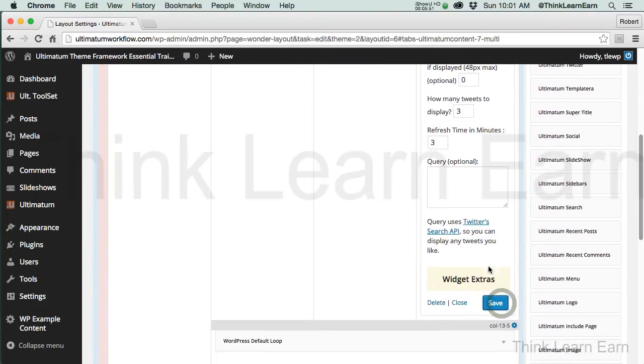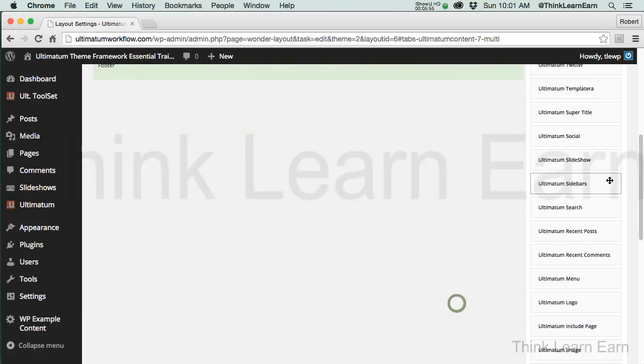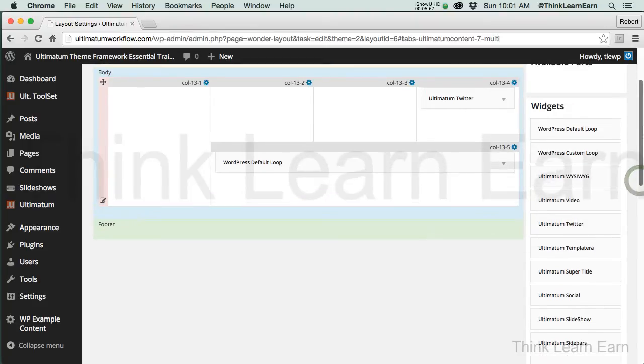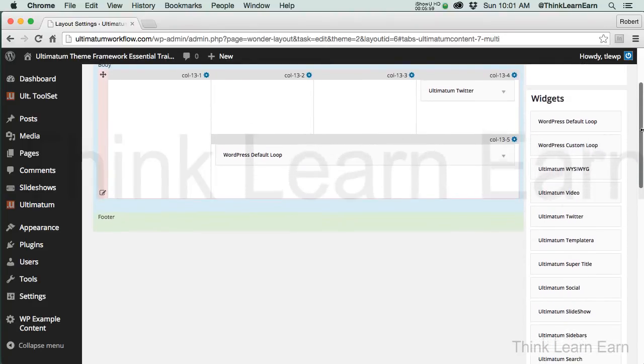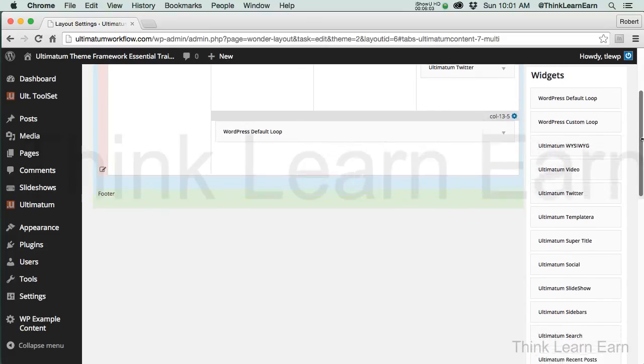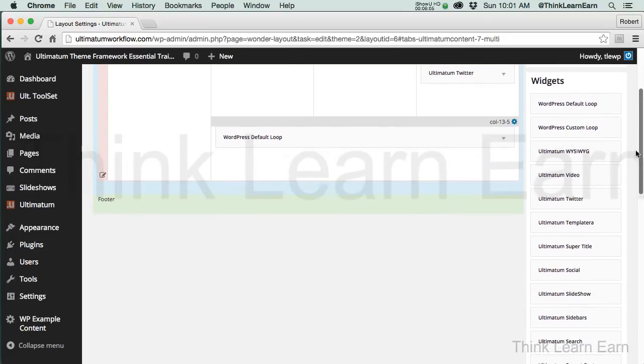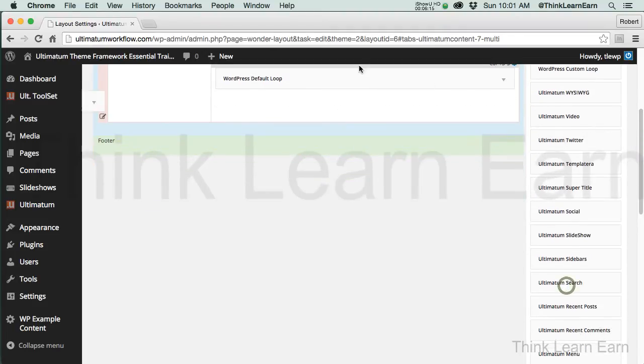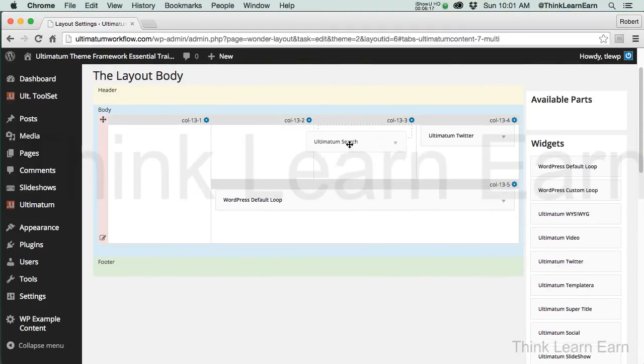I'm going to save that. Close that. Now don't confuse close with delete. Now let's say I want to put a slideshow in here as well, but I don't want to do that. Let's come over here and put a search button here. So let's do an Ultimatum search. I'm going to scroll up here and drop it there for now. So Ultimatum search, I want to put right here just because I can.